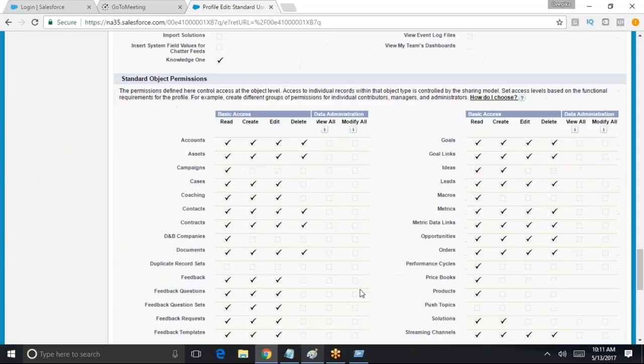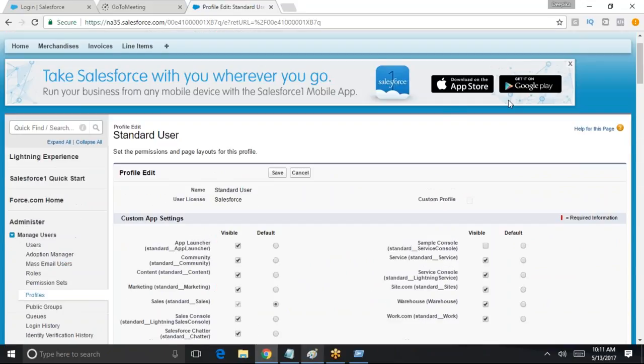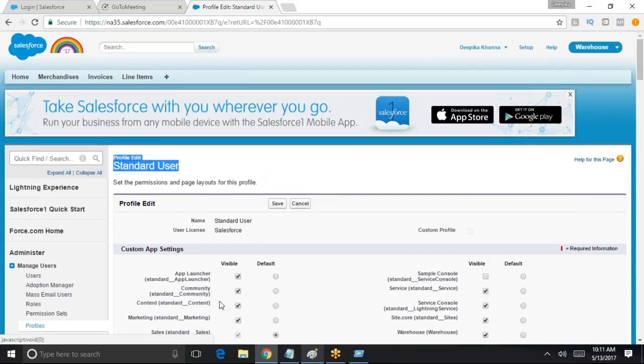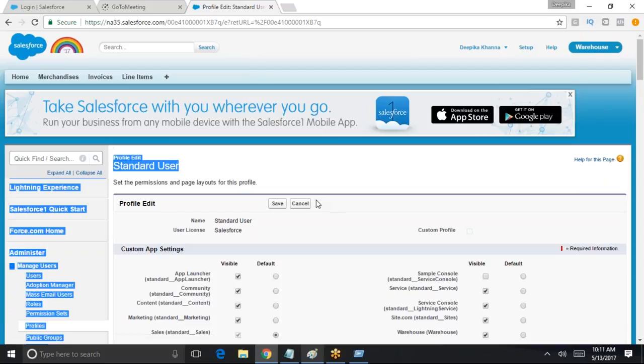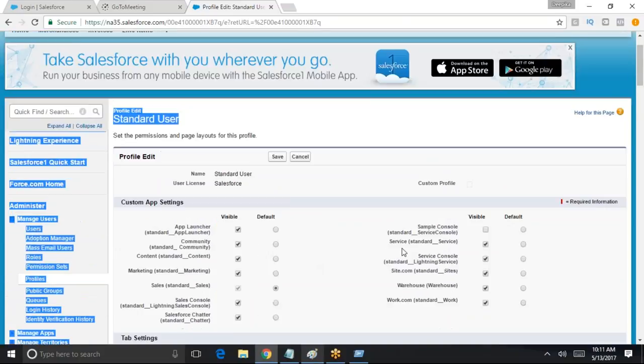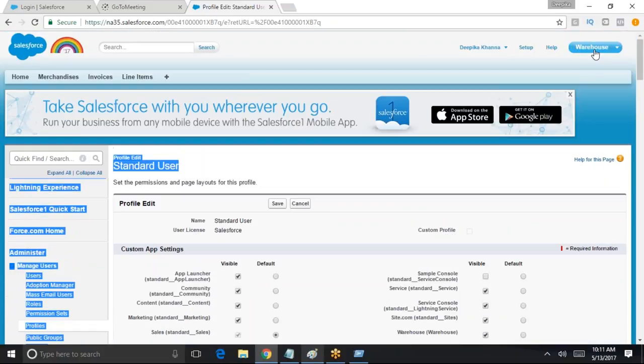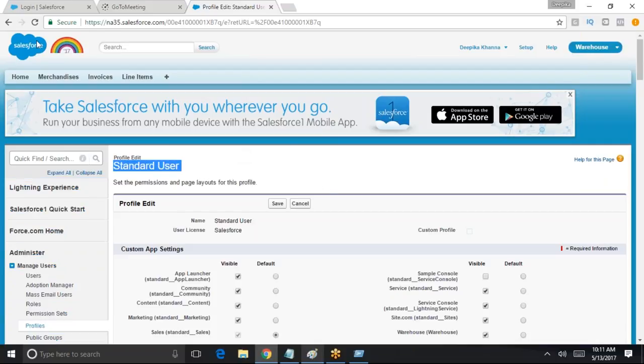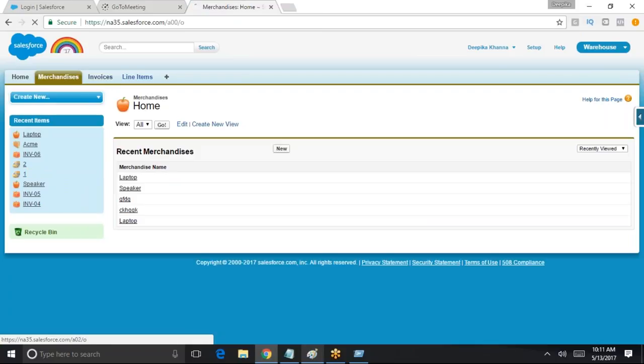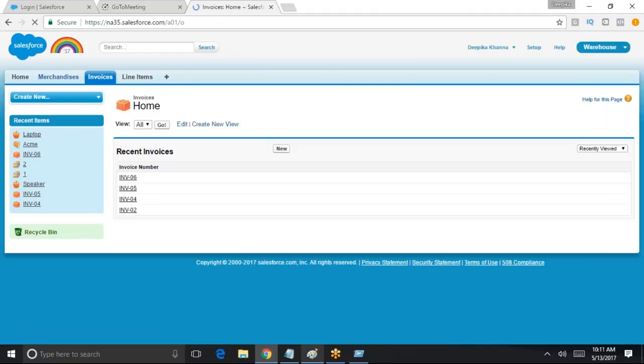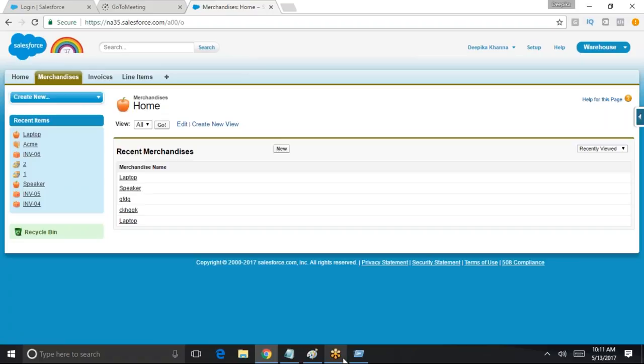If you scroll down, we do not have any custom object permissions given to him. So now if I log in as this particular user, what do you think I will be able to see? If I log out and log back in as the standard user, what will I be able to see? Will I be able to see the warehouse application? Yes or no? You can type in the message body. Will I be able to see all these three different tabs when I log in as the standard user?